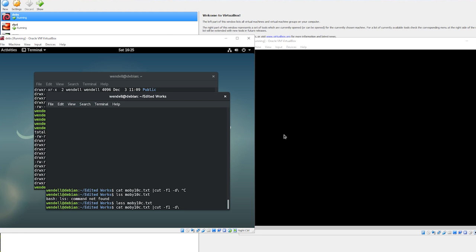Maybe we can string multiple commands together. Cat, and then we're going to cut -f2, which will get rid of our line numbers. Then cut -f1 -d space. So the first cut gets rid of our line numbers, and the second cut gets the first word on every line.